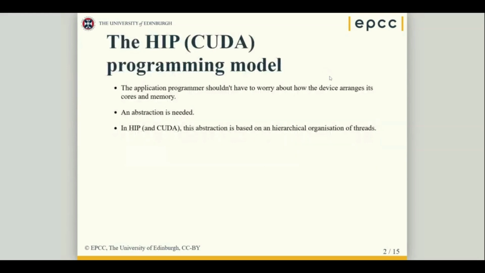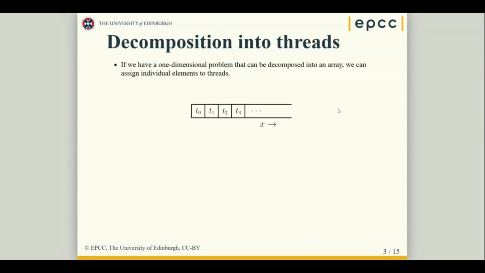A lot of yesterday's talk was about introducing the key concepts behind GPUs and why we're going to get performance from using very large GPU systems. With the HIP or CUDA programming model, which we tend to refer to as the kernel-based programming model, we really shouldn't have to worry about how the device arranges the cores and memory in order to use and operate our particular function calls. We haven't really talked about running operations yet. We're talking about moving data mainly.